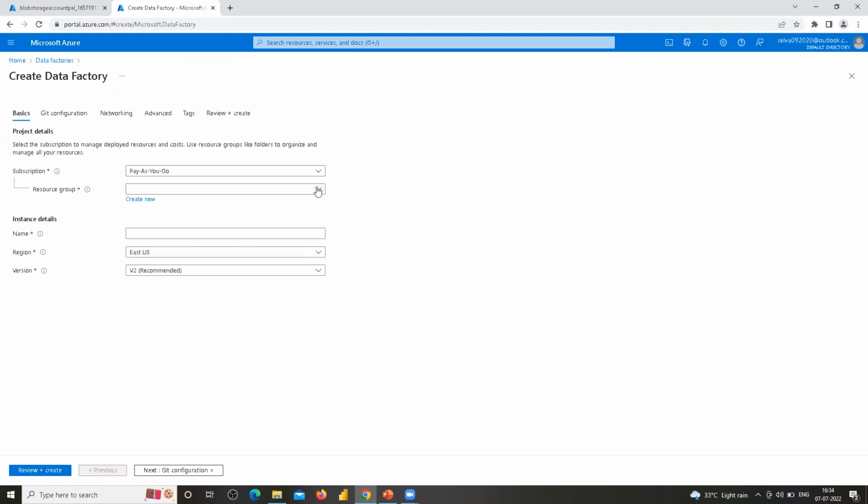Choose the subscription and the resource group. I'm going to create it for my development, so I'm using the same one. Here you have to give a name for the data factory I'm going to create. ADF Selva. It says the data factory name is already taken, choose a different name. Somebody had taken it, but after a delay, now it's available.